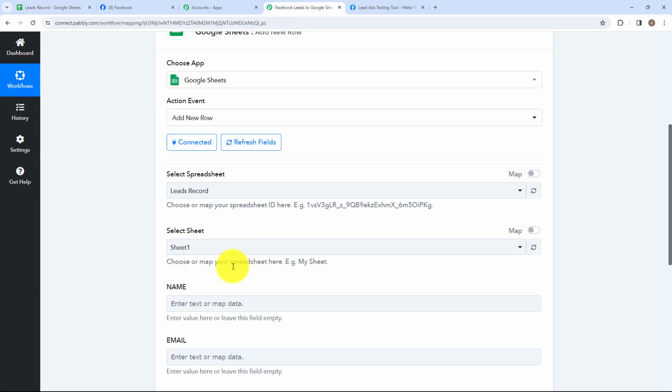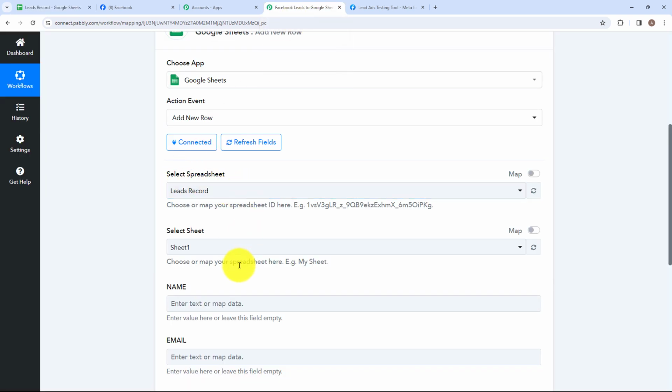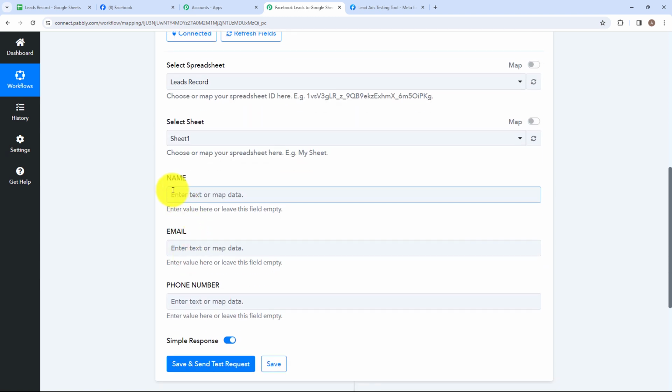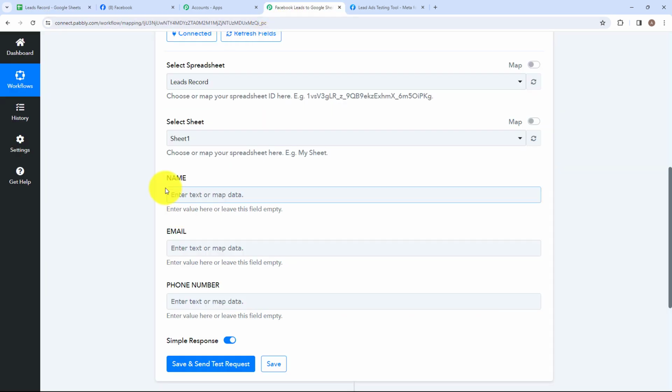And as soon as the sheet is selected, whatever columns I have created, the same columns will be fetched and will be visible as fields. And as you can see over here, name, email and phone number. I have created the same columns in my Google Sheets, name, email and the phone number. So now we can enter or map all the details.